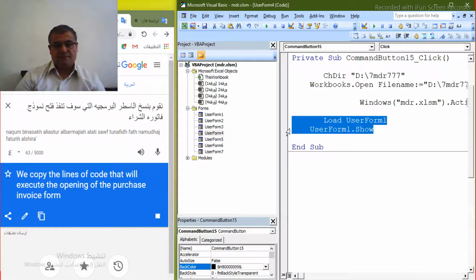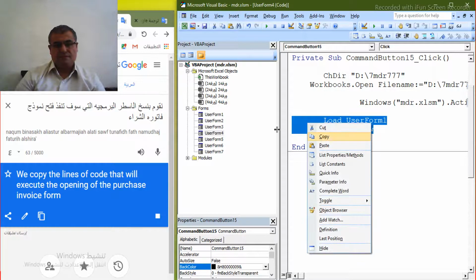We copy the lines of code that will execute the opening of the purchase invoice form.